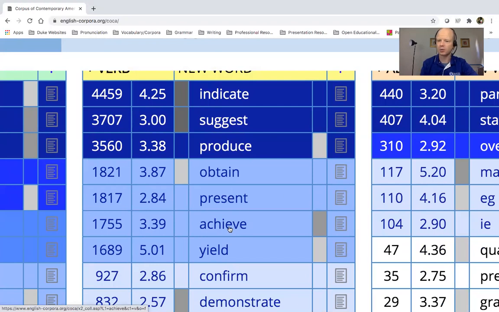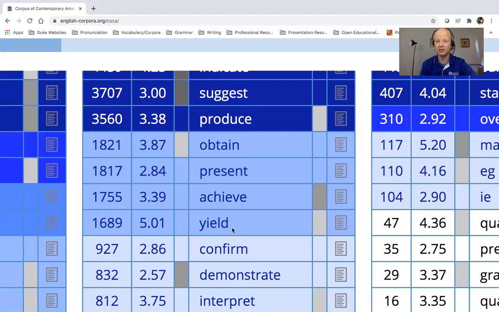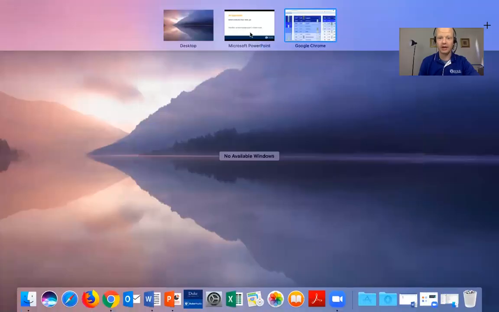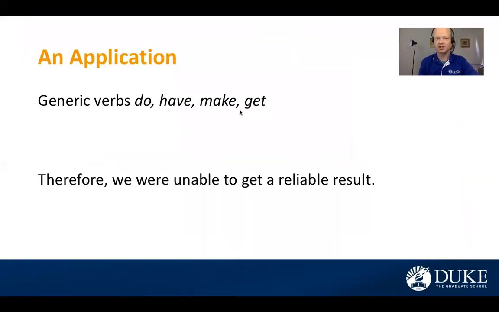So if I'm looking at that original context, I might say, okay, instead of get, maybe obtain a reliable result, or achieve a reliable result, perhaps yield a reliable result. Confirm or demonstrate a reliable result. Depending on the context, all of these are much more accurate and precise actions that we could replace get with. So again, that's just a brief application of how you can use collocates to improve the preciseness, accuracy, and academic style of your writing.